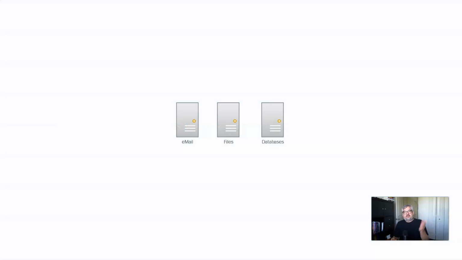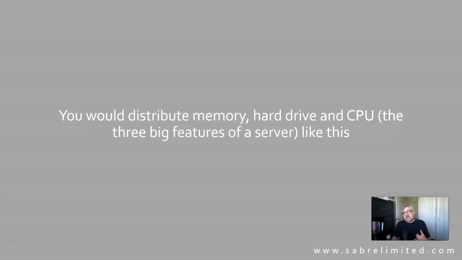You might have an email server, you might have a file server, and you might have a database or an ERP server. And those 3 servers are 3 boxes in the room, and they basically serve the purposes of the users who needed those functions. Now, you would distribute your memory, your hard drive, and your CPU when you bought them.